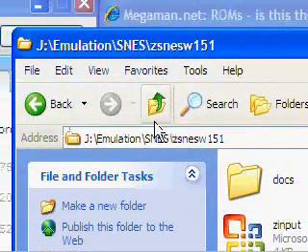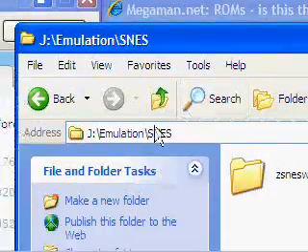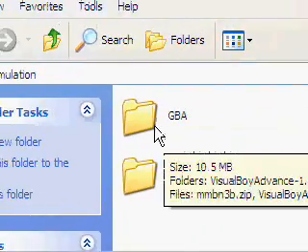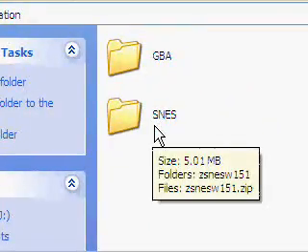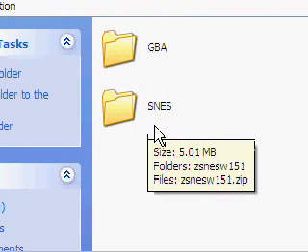That's all I have right now. So what I showed you was a little review of what I've shown you: a Game Boy Advance emulator, how to get ROMs, and the Super Nintendo Entertainment System emulator and how to get ROMs.